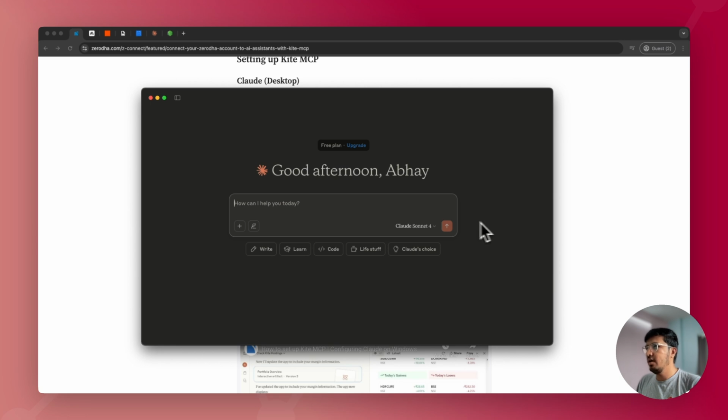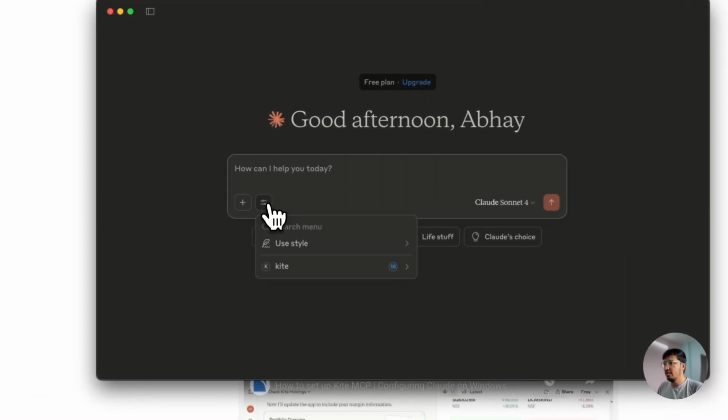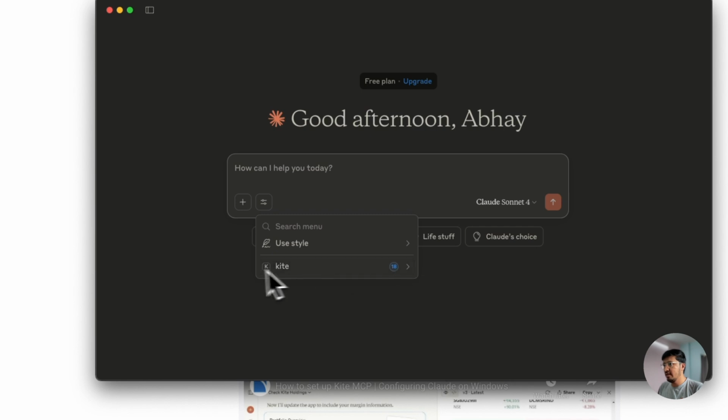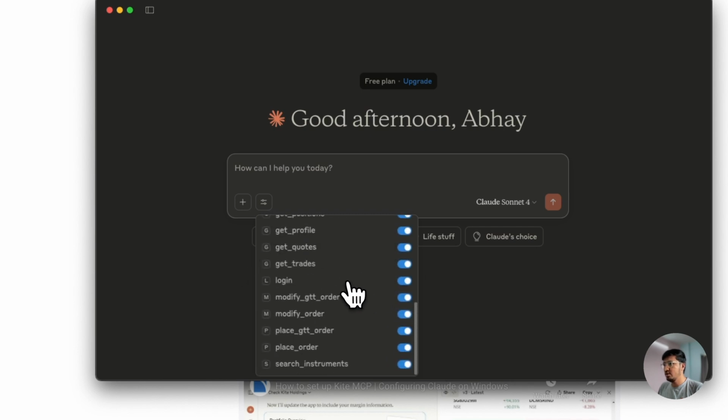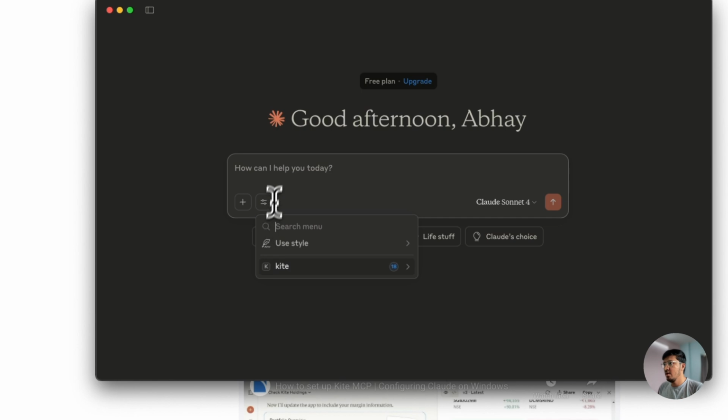Once this is closed, I'll have to open Claude again. Okay, I opened Claude again. Now I think I'll be able to see Kite here. So you can see that this is Kite, and they have a few options that we can get the data from. So now I'll say hi.